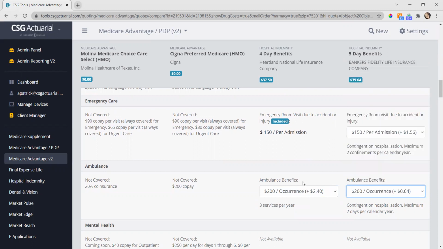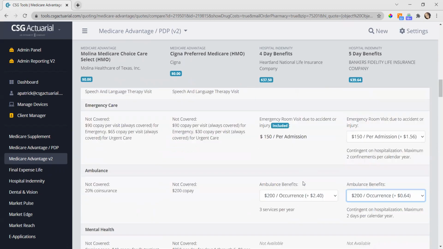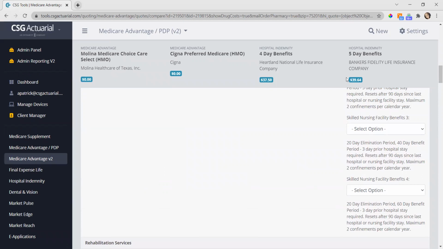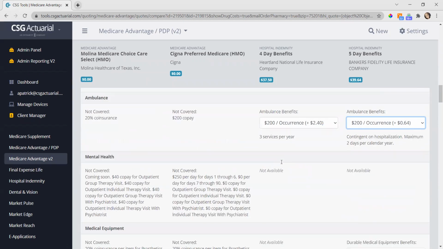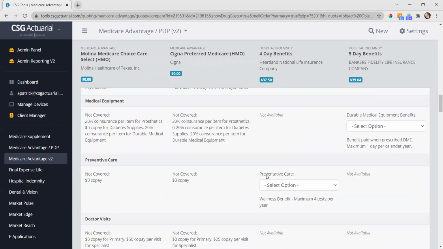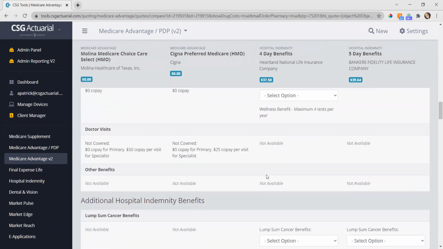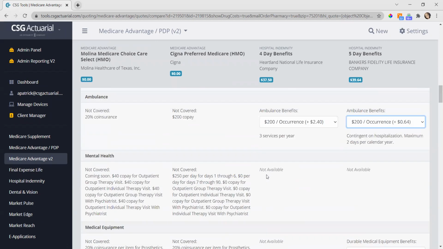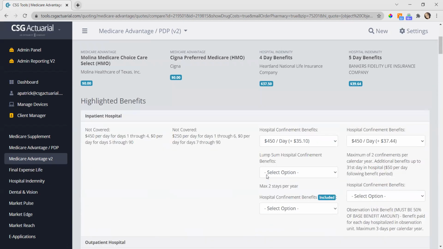You can see as I go through and add these different riders, up at the top, it adjusts that monthly premium. So you can really find the best plan for your client and figure out which hospital indemnity plan can help fill in those coverage gaps. That's how the new tool works.